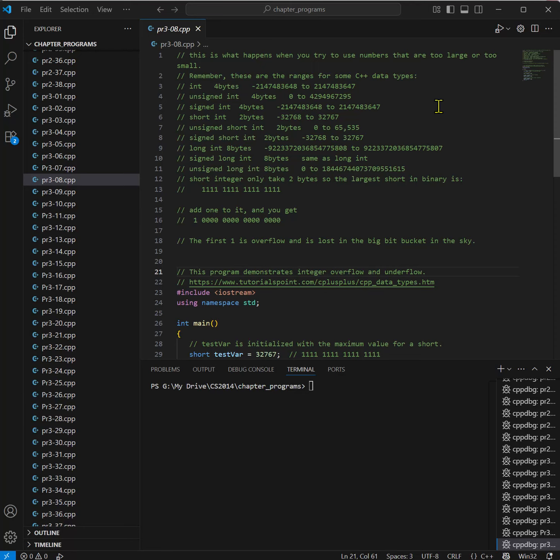We have talked about ranges for numbers and how weird things happen if you use a number that's out of the range for the data type. So we're going to look at that a little bit more in detail. Now over here we have some typical ranges for C++ data types.